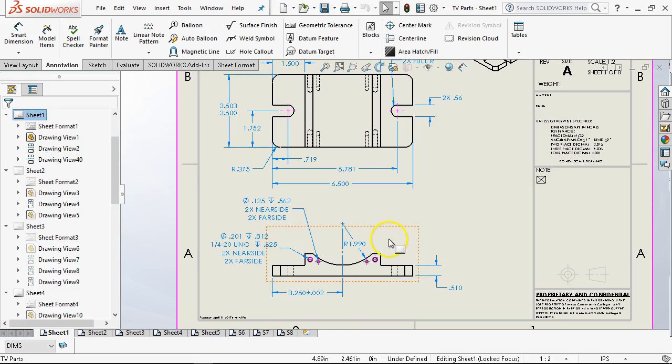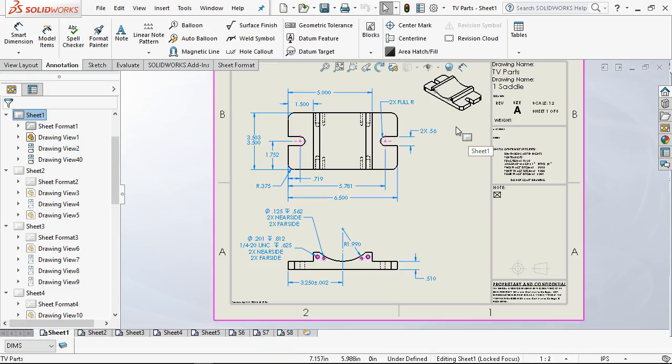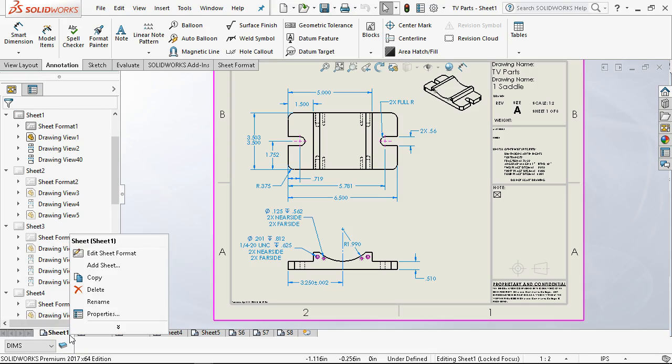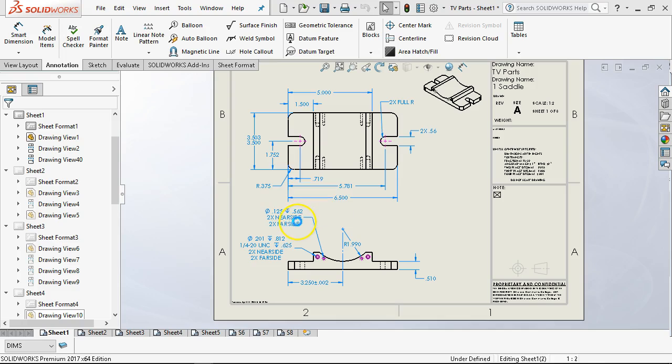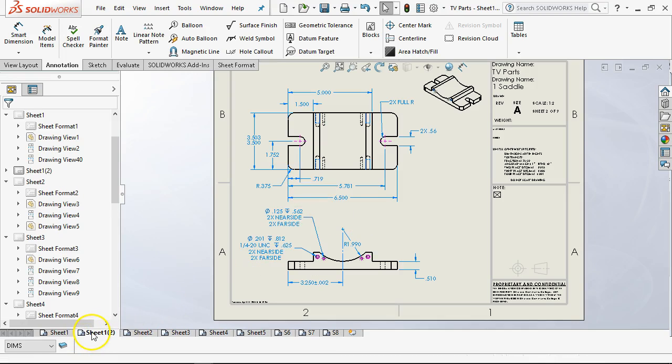All right, so that's the location. That gives me that. Okay, well, I'm sure I'm missing something or a couple of somethings. As far as the grind, so that I don't have to reproduce this whole thing, if I right-click and copy, and right-click and paste, it should ask me where I want to place the paste. And we're going to go after the selected sheet. So I get a 1 dash or 1 parentheses 2.